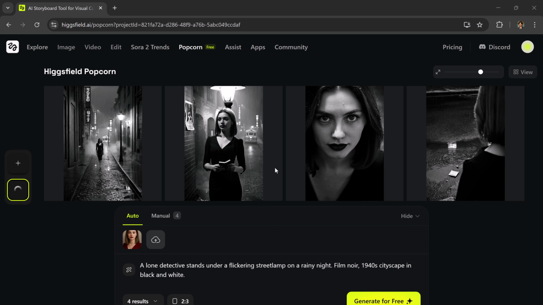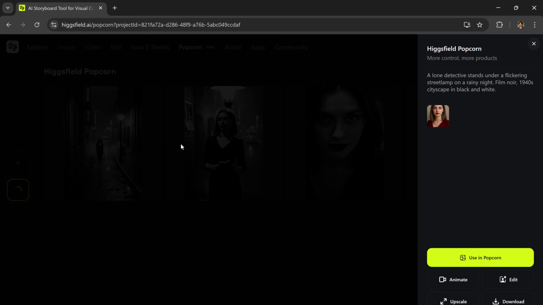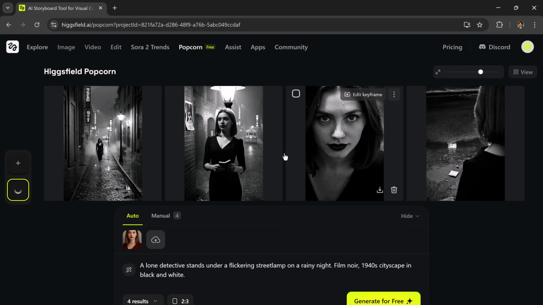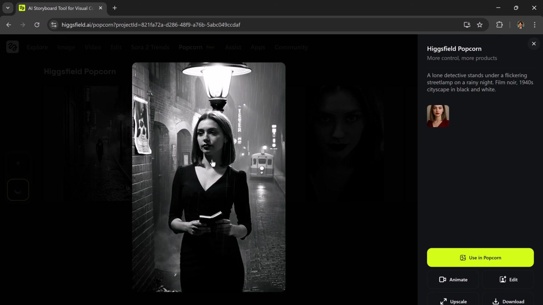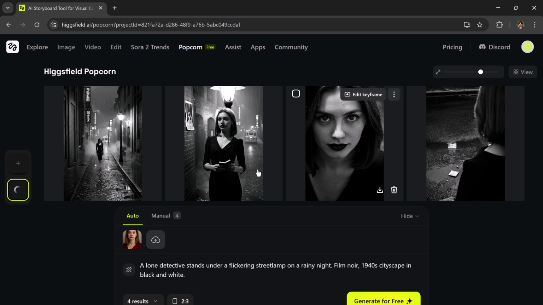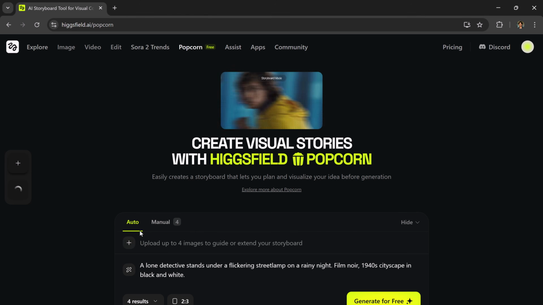And here we go. It has beautifully generated 4 sequential photos. You can click on any photo to animate it, edit it, upscale it, or download it. Super easy. Now, let's try another example.